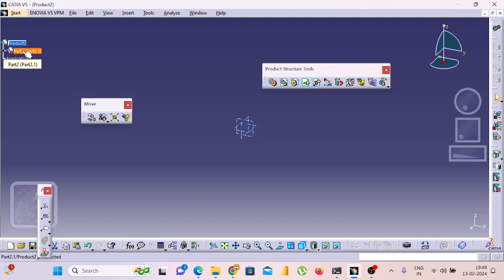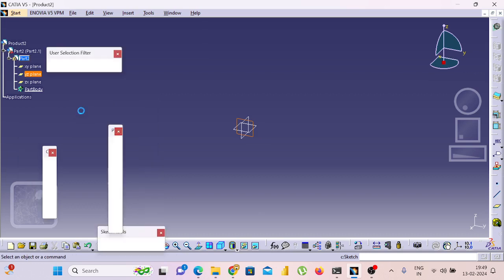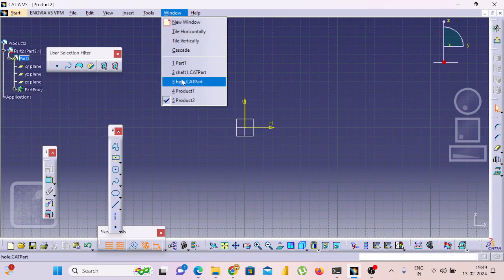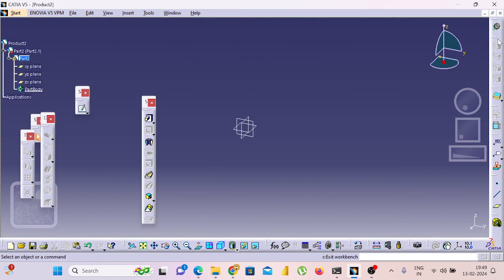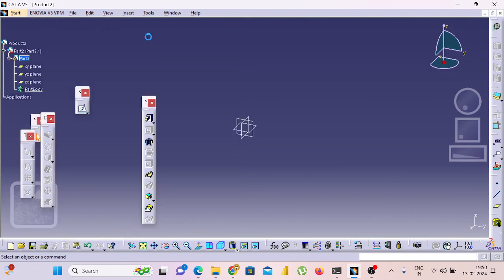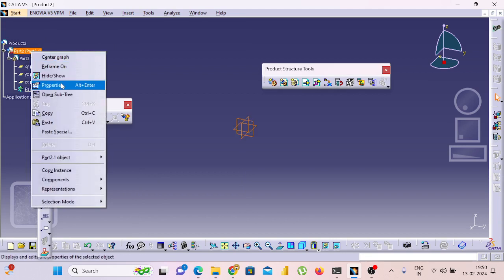What is the importance of this part? If I want to draw a new object in the part, just click on the part, go to the part, just double click on that, we will go to the sketcher, and we will go to the assembly to 2D. There is one more mode also: exit workbench. If we click on the exit workbench, directly it will go to the 3D. If we go for the 3D, then click on the assembly, then the same part will be in the 3D mode.